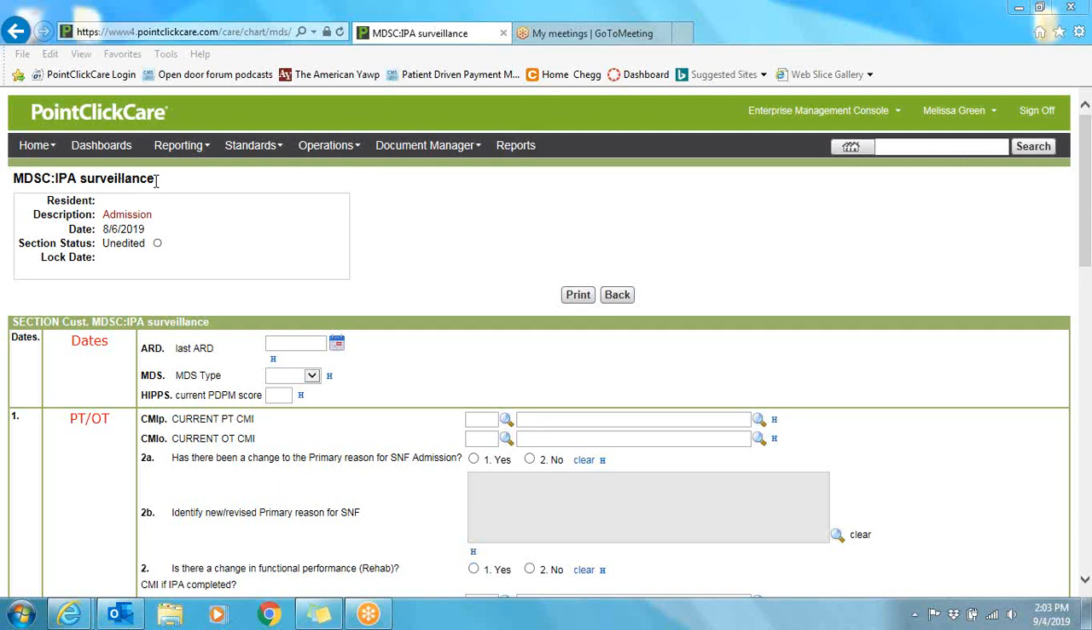So the 3 notes that the MDS people are doing is a summary note for days 1 through 4, and then another summary note for days 5 through 8, and then this IPA Surveillance. And so when you ask why did we choose day 15 for this note to fire for the first time, it's because the MDS coordinator is already completing 2 notes within the first 8 days. So we went 7 days from there.